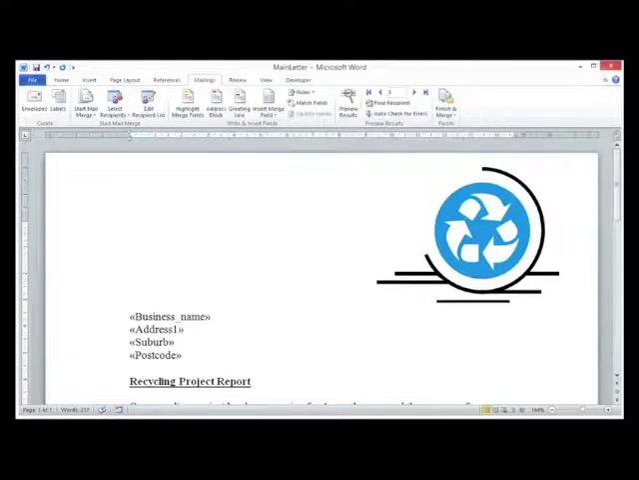Microsoft Word 2010 Data Sources for Mail Merge. The data source is simply a list of all the names, addresses, and other information that you would like to be inserted into the document. You may use any of the following sources.